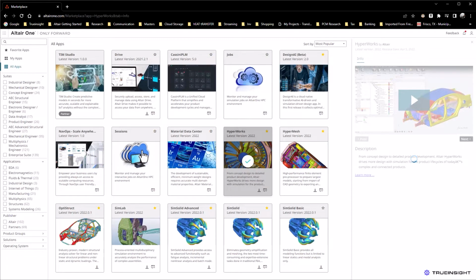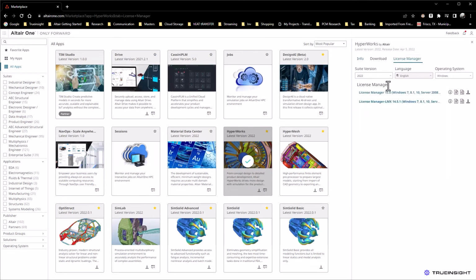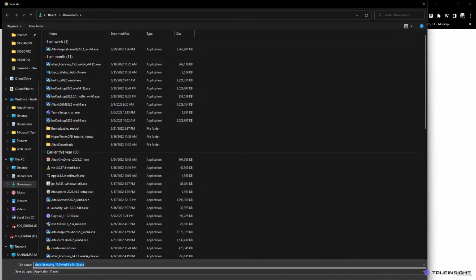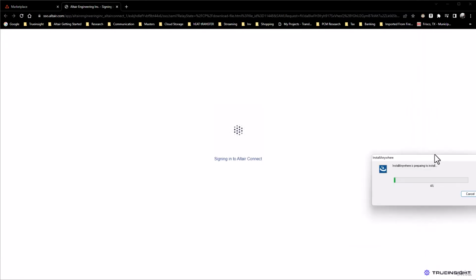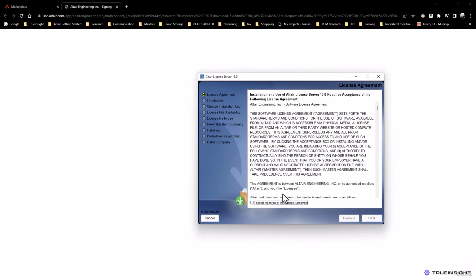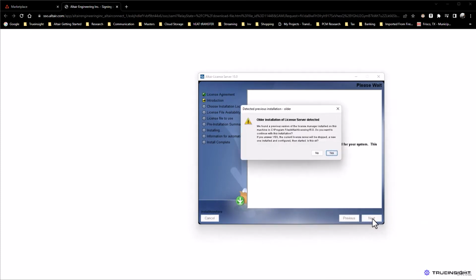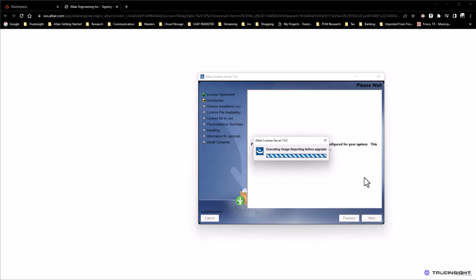Select any tool like HyperWorks or HyperMesh and click on the License Manager tab from the side menu. Then, click on License Manager 15.0 to start the download. Once the download is complete, start installing the License Manager. Your Windows operating system will prompt you if there is an older version installed. You can upgrade by clicking Yes in the pop-up window.